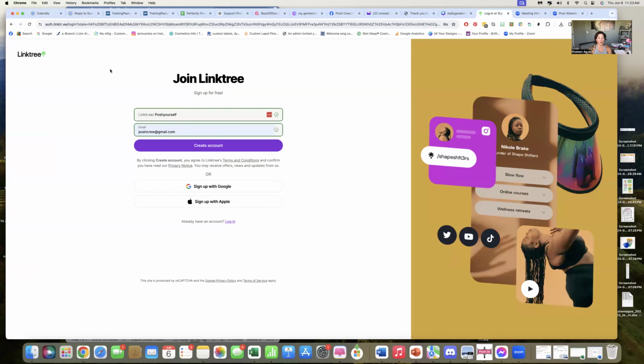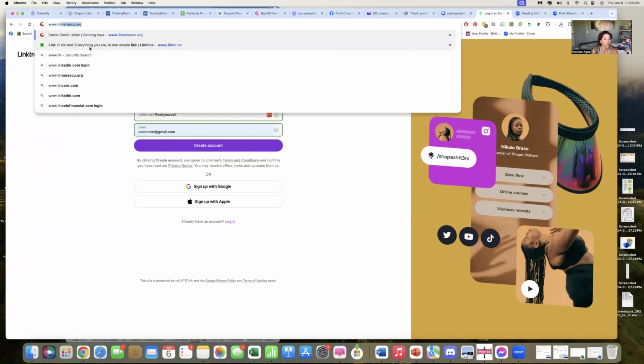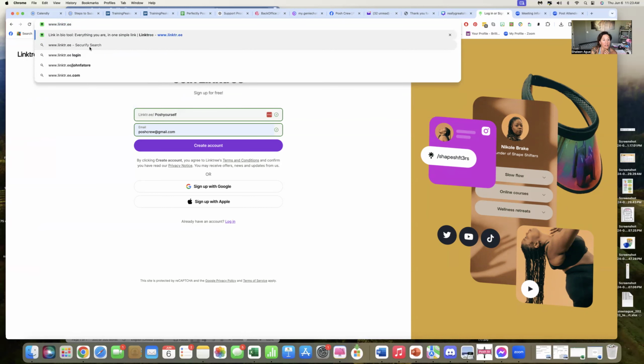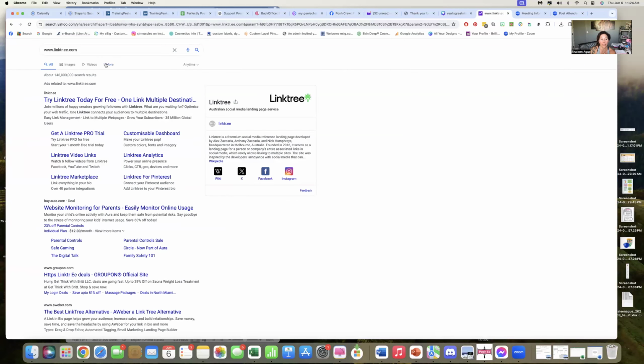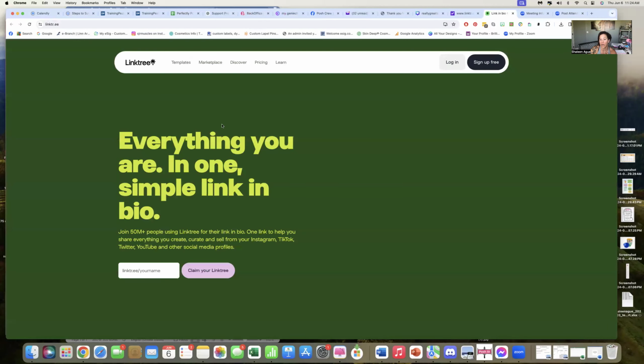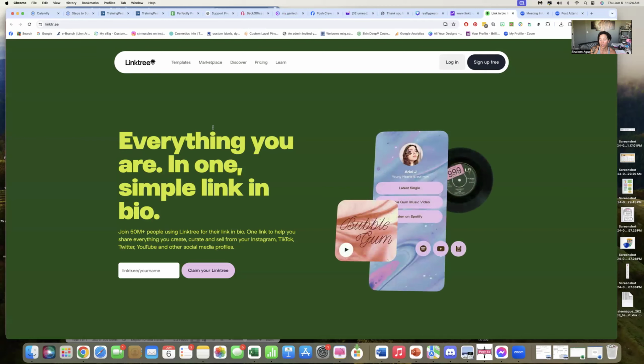If you come to Linktree, let's see if I can put it in the URL. Okay, you see how it says linktr.ee when you do Linktree in the URL? You can also do linktree.com, and when you go to linktree.com, it may pull this up. This is what you're looking for right here. So if you go to linktree.com, it's going to bring you to this page.